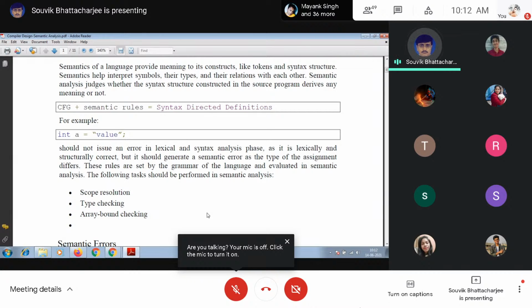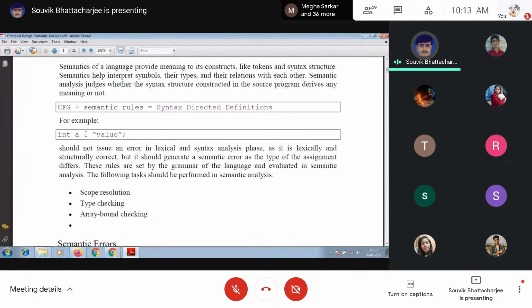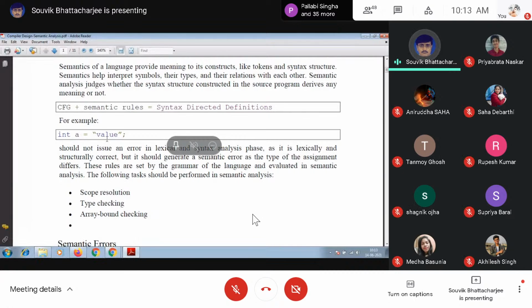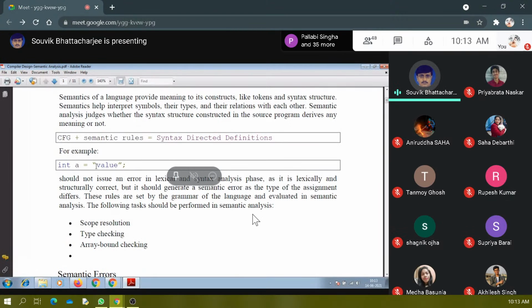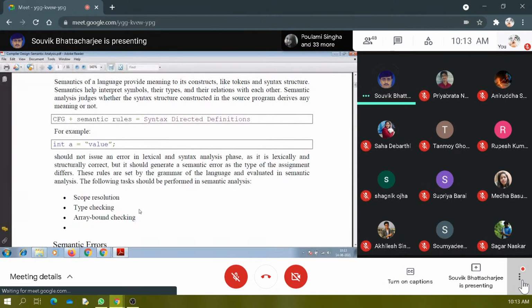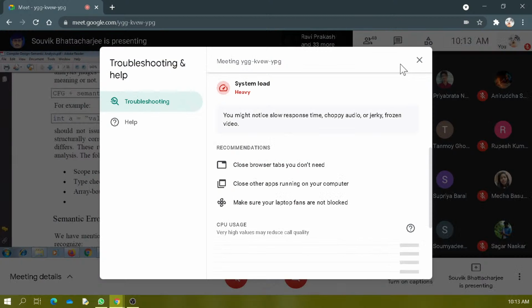Next one is type checking. Type checking means, what is that? We will see this idea of type checking, whether it is technically correct or not. Here you are declaring a as an integer and trying to assign some string there, and this will be a type mismatch. An error will be produced in the semantic rules, and this is done with the help of type checking. And array bound checking, that is also this thing, that we will basically see.